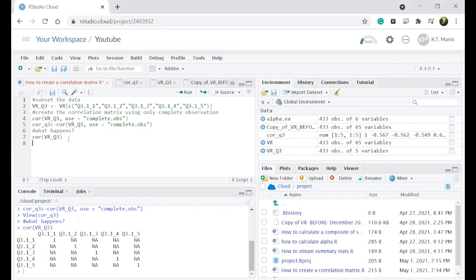So today I've shown you a few things: how to subset a data set in a different way, how to print out a correlation matrix in the R console, and then also save your correlation matrix into the R global environment.